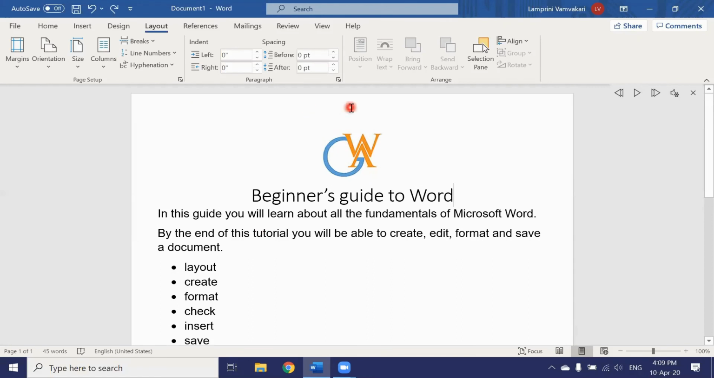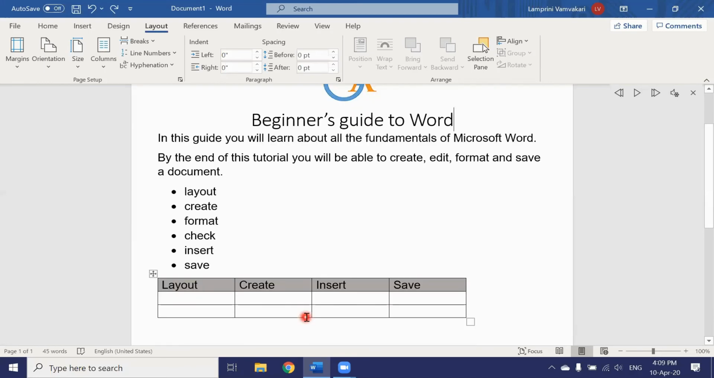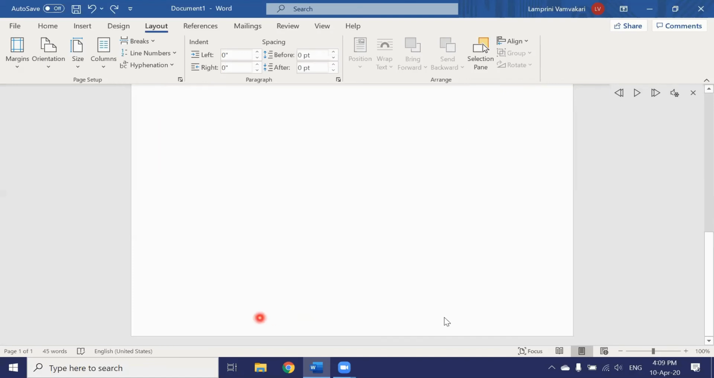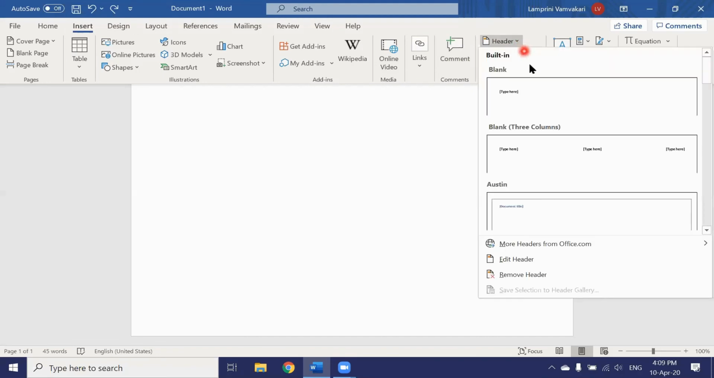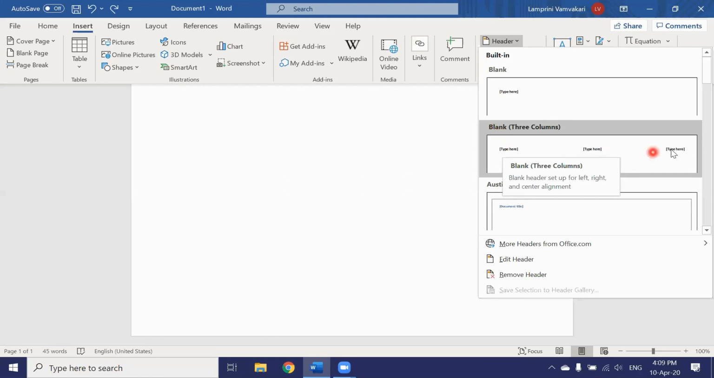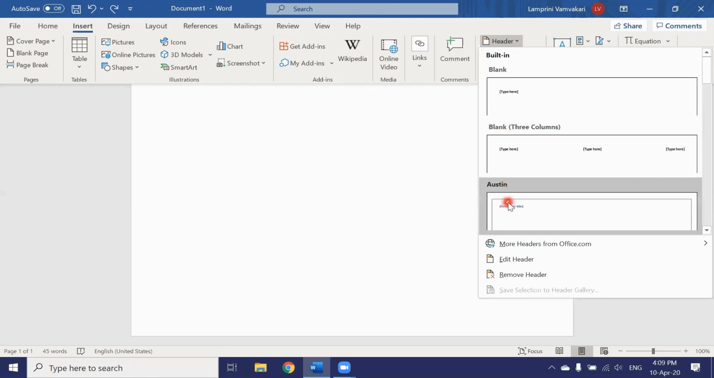I'd like to add one more thing to my document. I would like a header to go at the top of every single page of my document and a footer to go at the bottom of every single page. I can do this by selecting the Insert tab and then Header. You see all these options. It can go on the left side. We can have 3 columns, left, middle and right. And we can also have one that adds a border to our document too. So let's choose this one.